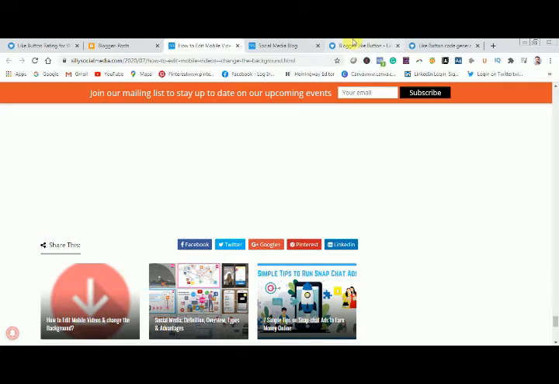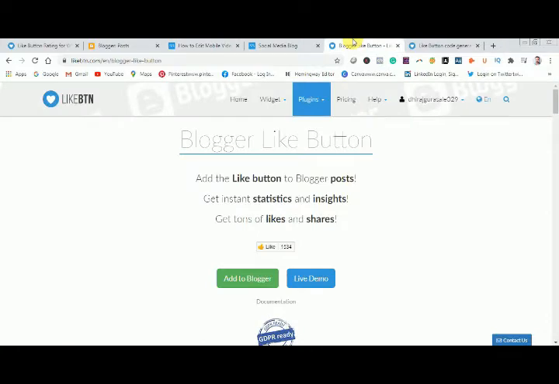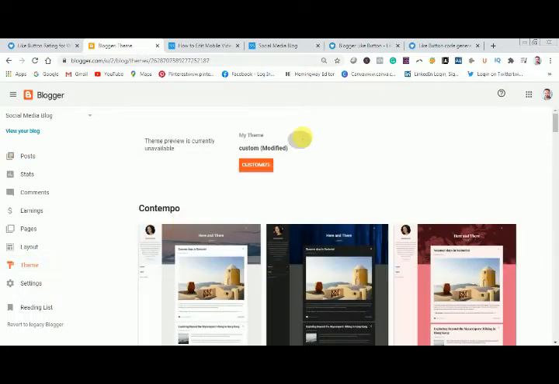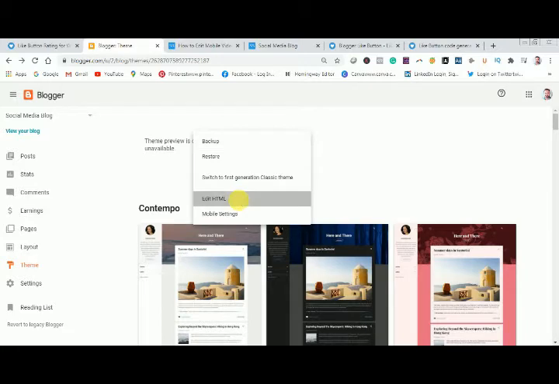Come on to this website. I have provided you the link of this website in the description below. This will appear in this way. So how you have to install it is, go on to your Blogger, click on themes, click on these three dots, click on edit HTML.